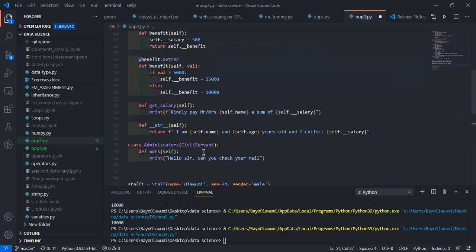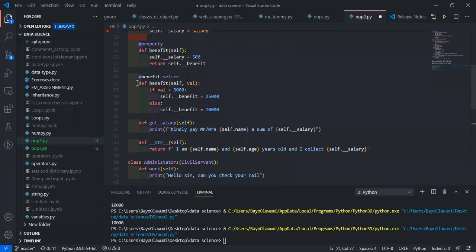Now, at this point, I'm setting it to be 8,000. So what it means is it will come around this function, and that function will compare what I'm trying to do. It's going to compare it, and that will be carrying the value called val. And so is 8,000 greater than 5,000? Yes. Then that's what is going to set the value of benefit. So the value of benefit will end up being 25,000. So let me run that.